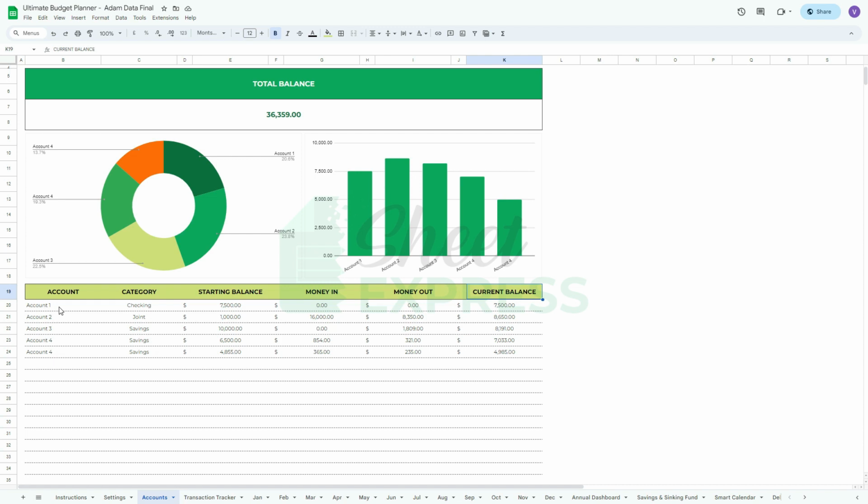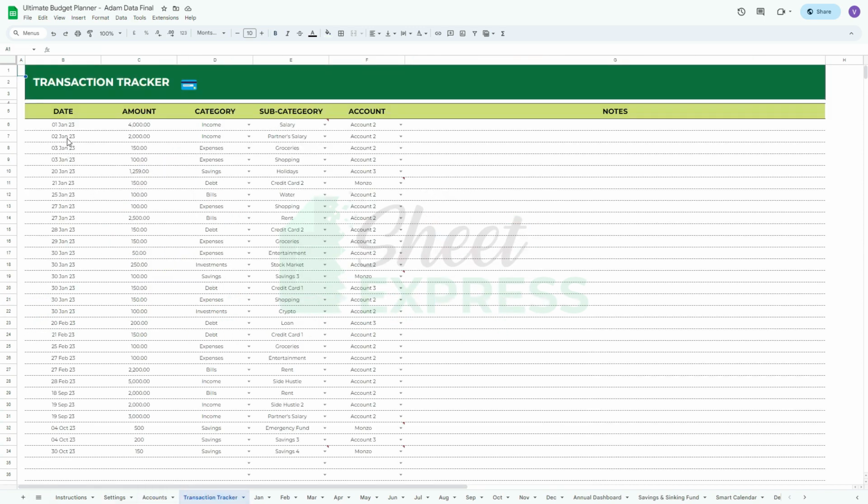These are automated columns that will be then calculated on the basis of the transaction tracker. Moving on to the transaction tracker, you will see that there are different columns: date, amount, category, subcategory, and account. To start with, these are all very important, and these are a must in order for the tracker to be completely functional. Insert the date, enter the amount, as simple as this.